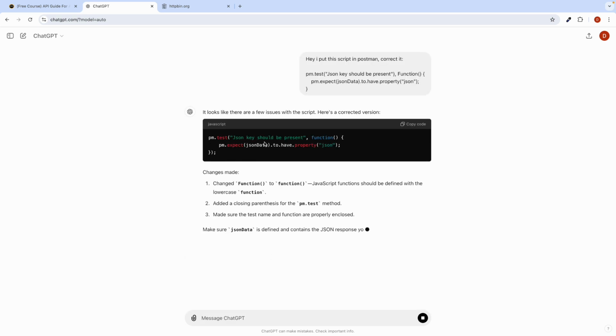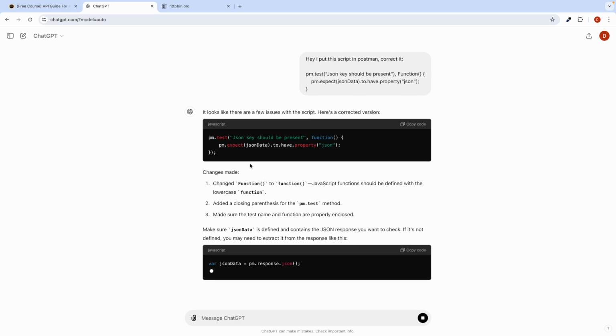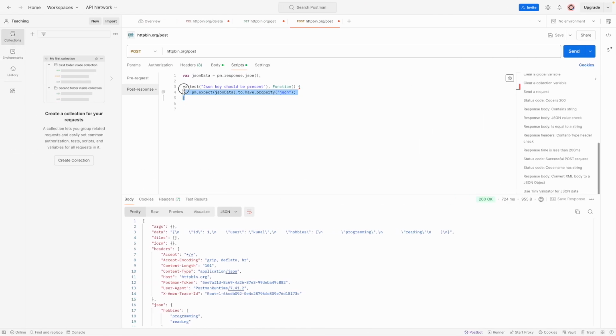So you can see that whenever we face any specific problem, you can just copy this and paste it over here. Now you can see the problem is solved. We had just forgotten to put this bracket. No problem, but the rest will be the same.